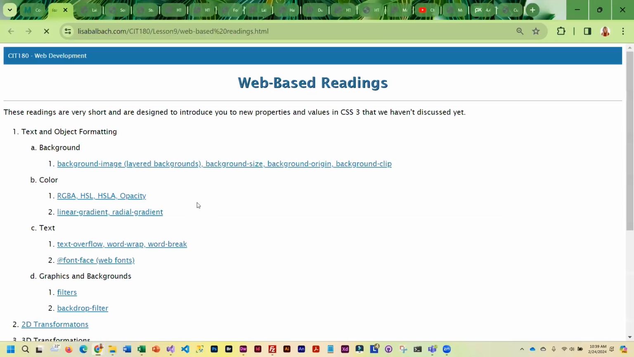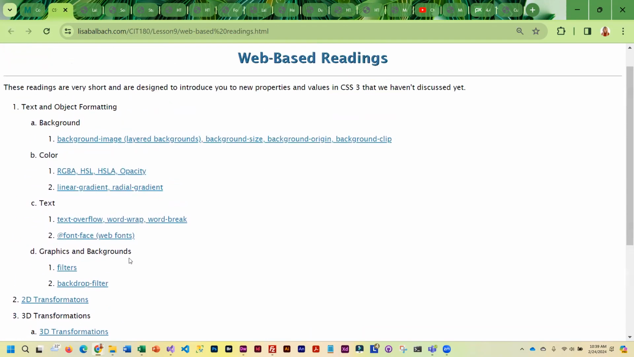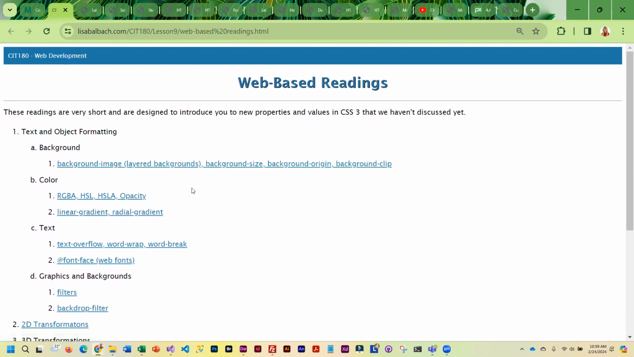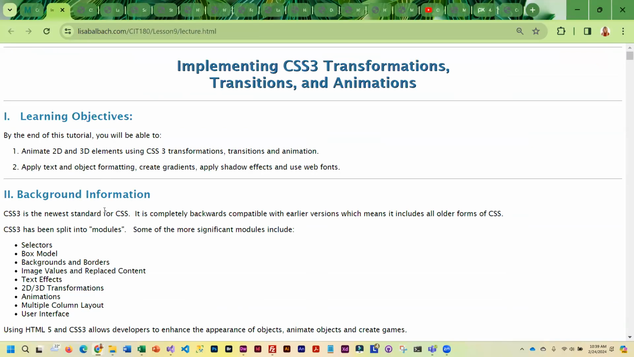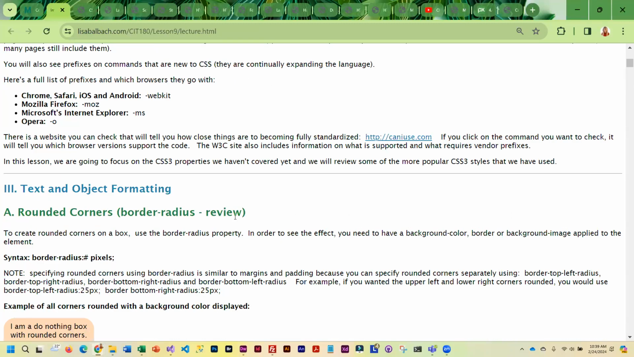So for the web-based readings, I do break down the readings into different categories: text and object formatting, 2D transformations and 3D transformations, animation, and then some of the things you can do with the user interface. These are all pretty short articles that you can read. Then we get into the lecture demo, and we basically go through CSS 3.